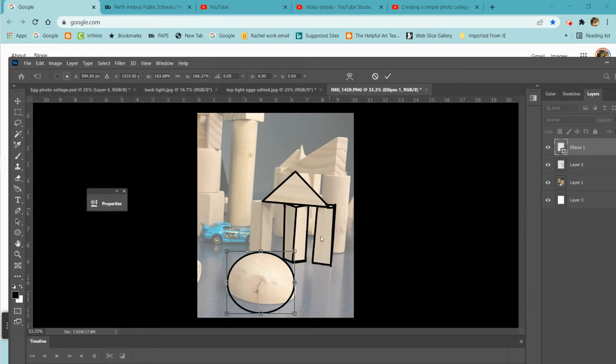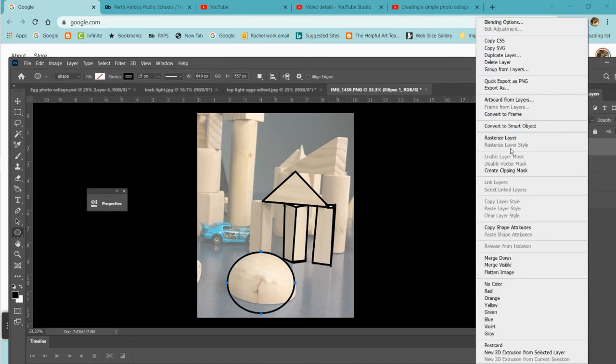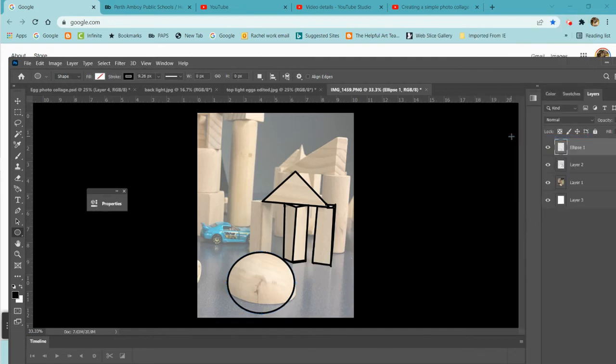Okay. Now I'm going to hit the check mark and I'm going to do something called rasterizing it. So I right click and I'm going to rasterize the layer and it stops being a vector shape, which means, okay, so what a vector shape is: if you imagine an X and a Y grid with points on a graph that map out a shape, like you must have done at some point in geometry class. A vector shape is made up of mathematical points on a graph.